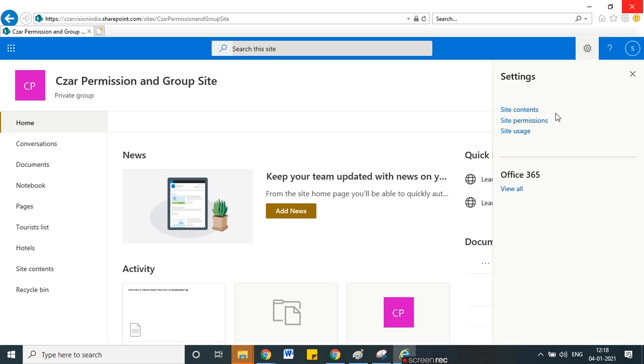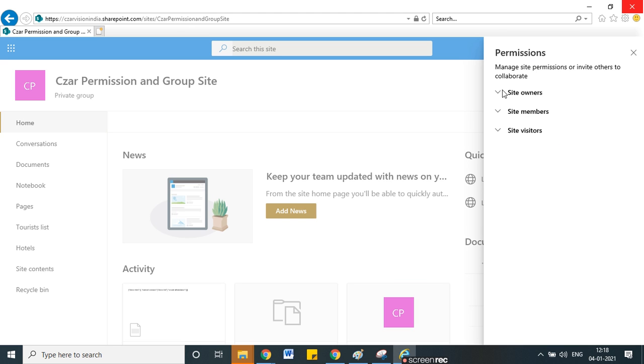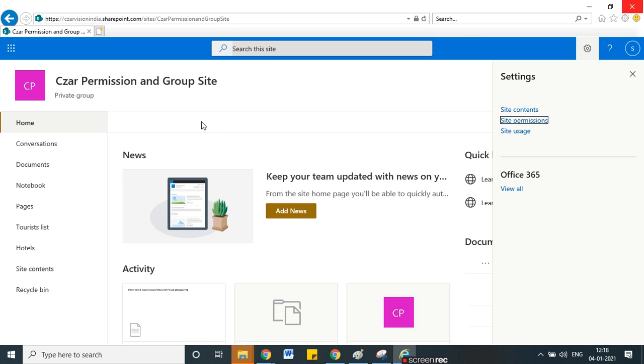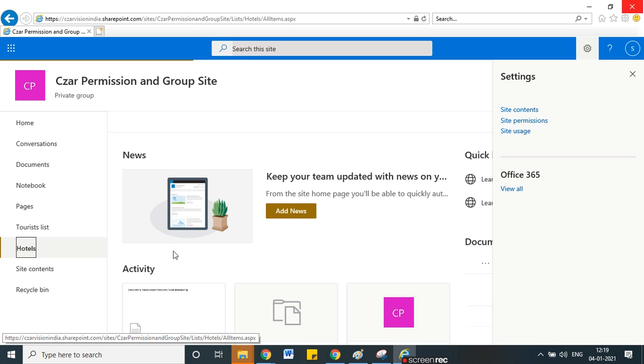If I click settings here, there are a few options. Site permission is also there. I click on site permission. He doesn't have access to advanced site permission. He can just check the site owner name or something. But he doesn't have the advanced option because he's a visitor. Sham is the visitor. So I go here. Sham can access hotel.